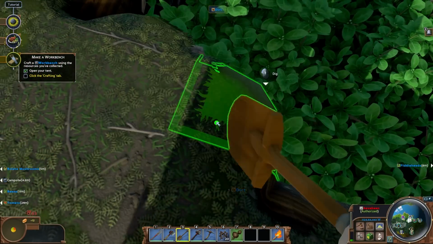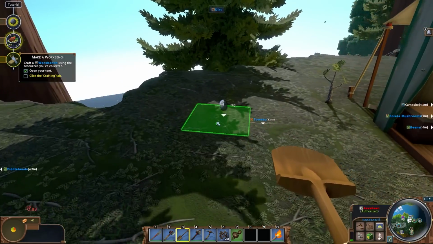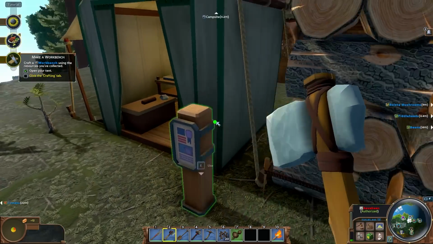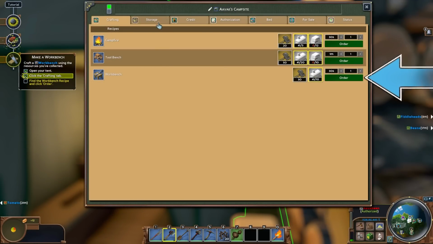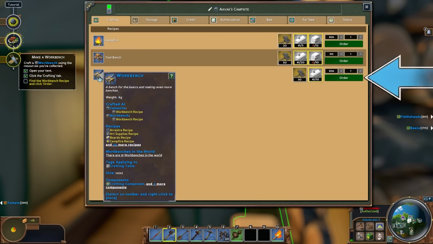It is entirely up to you. Right, we want to do something on the workbench, don't we? Open your tent, click crafting tab. Crafting. Find the workbench recipe and click order.